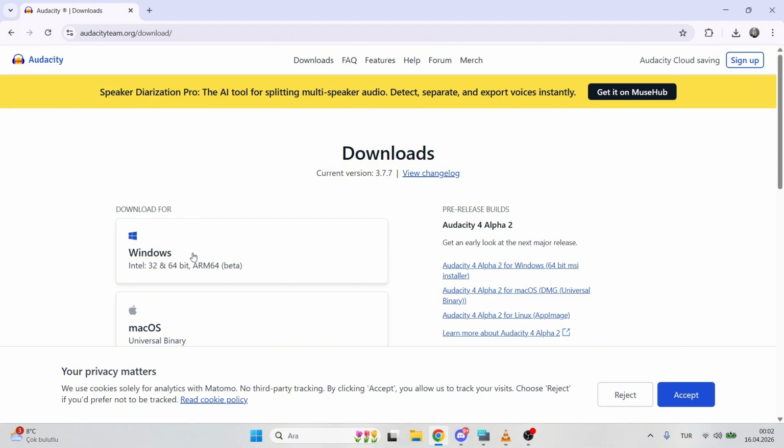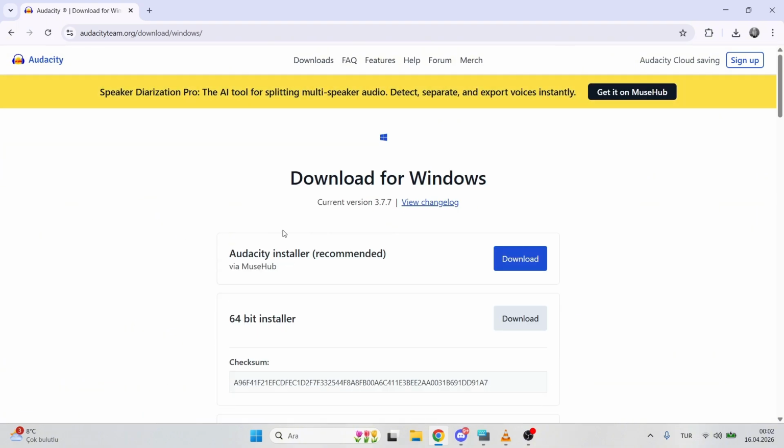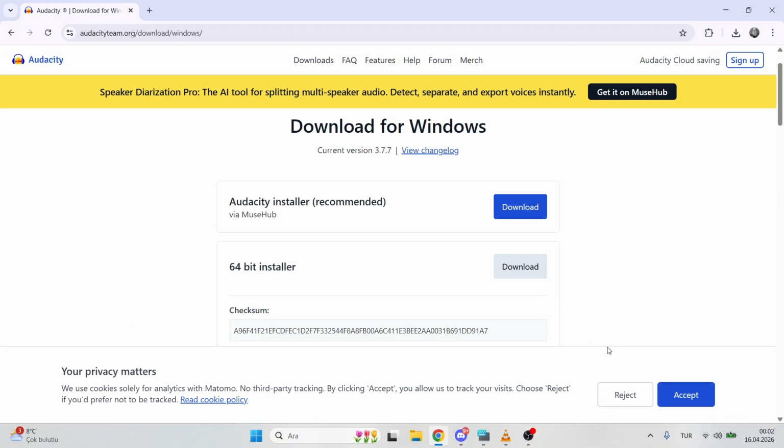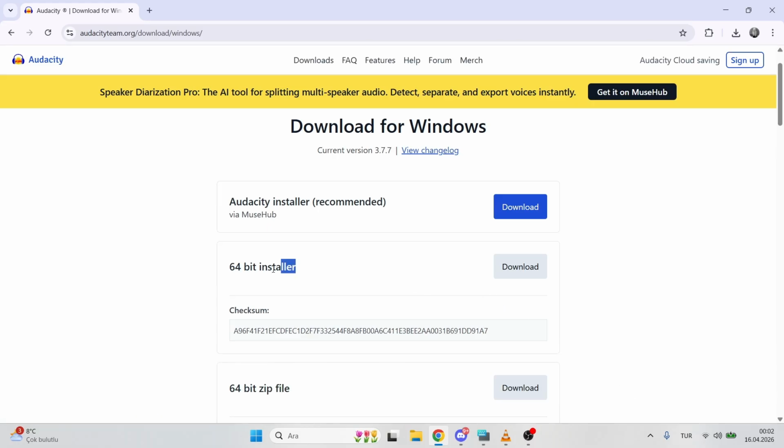In this case, select Windows. You'll see several download options, but the one you need is the 64-bit installer. Click the download button and the installer will begin downloading to your computer.